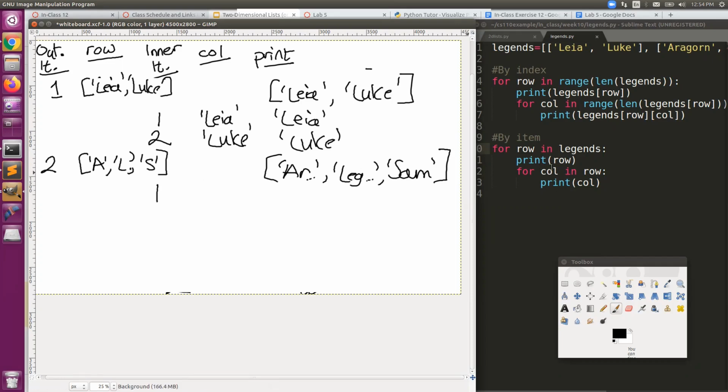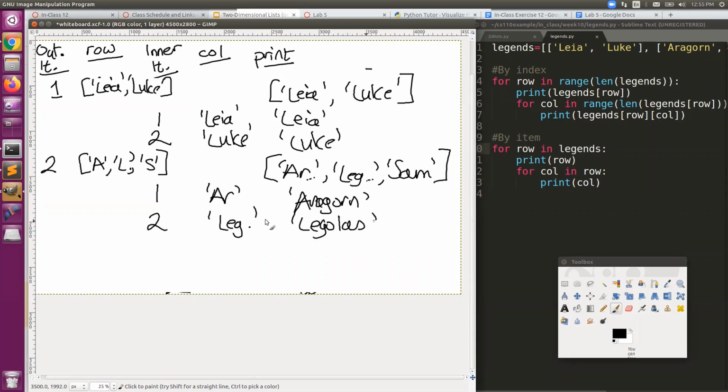And we're going to go and get the first item from the list row, which is Aragorn. And then we're going to print that. So we print Aragorn. Then we go get the second item from the list in the second iteration, which is Legolas. And we print Legolas. And then the third item, which is Sam. And we print Sam. Then we go back to our outer loop.